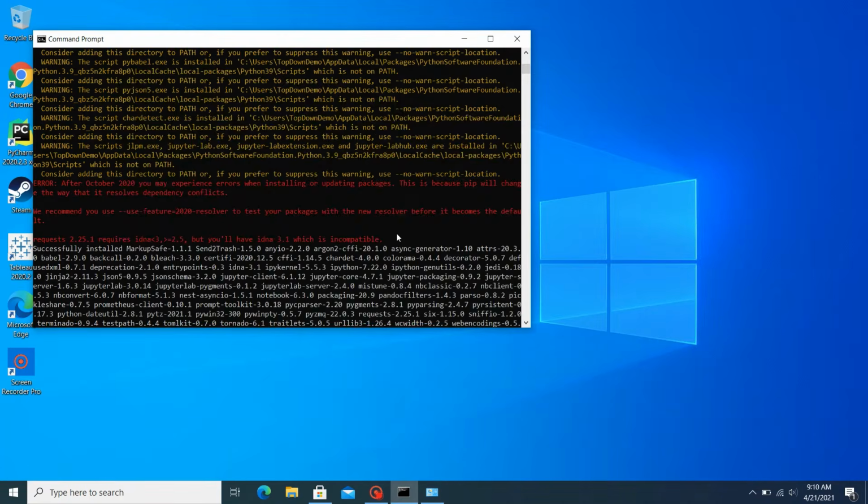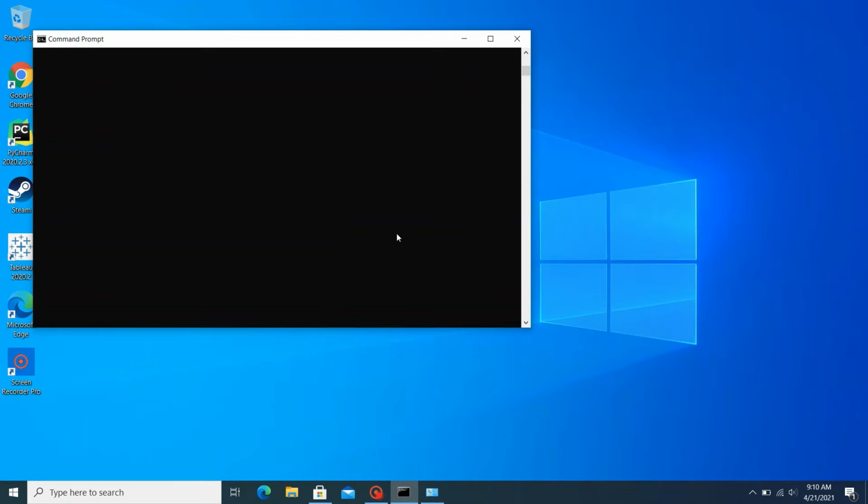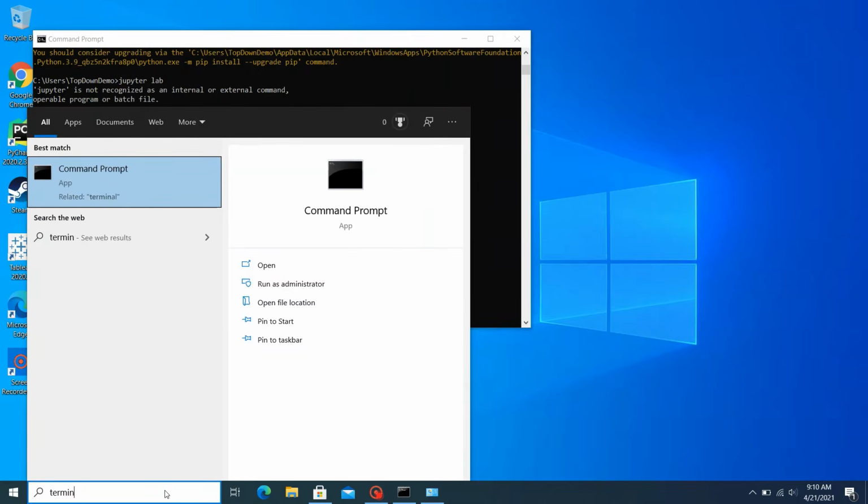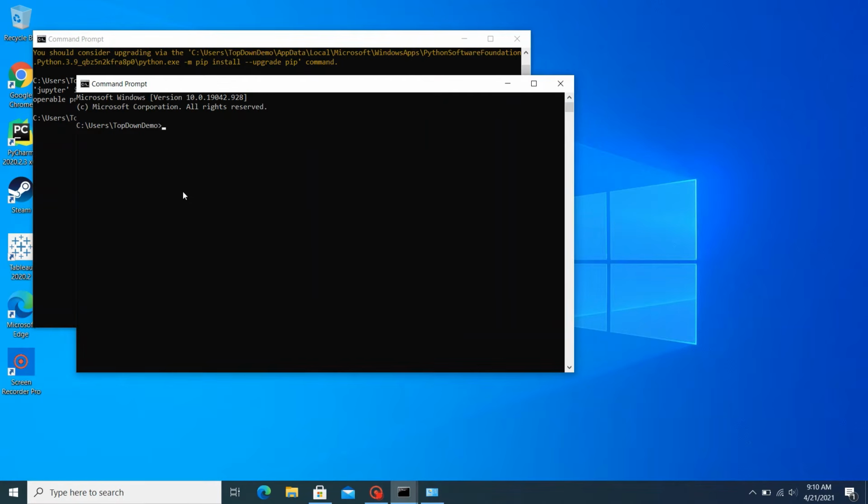Now I'm going to show you real quick what would happen if you tried to open JupyterLab without having done this in our old terminal. You see it's not recognized. Now, we open a new terminal which has this path update effective, do JupyterLab, and it's opening up.